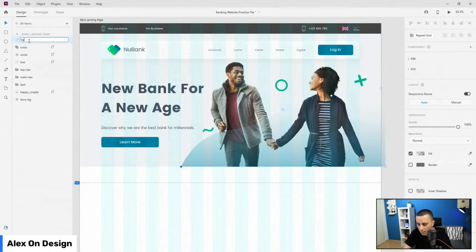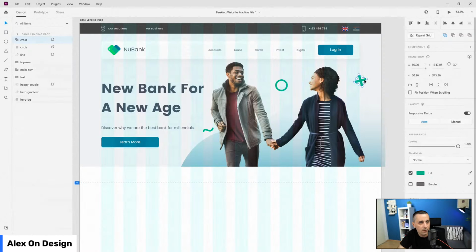So we're going to call it BG or hero gradient, and I'm going to place it right behind my happy couple, so they are going to stand out a bit more. And finally, you can add additional shapes inside if you want to.